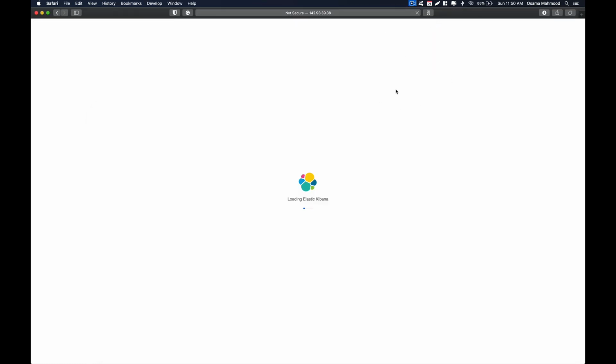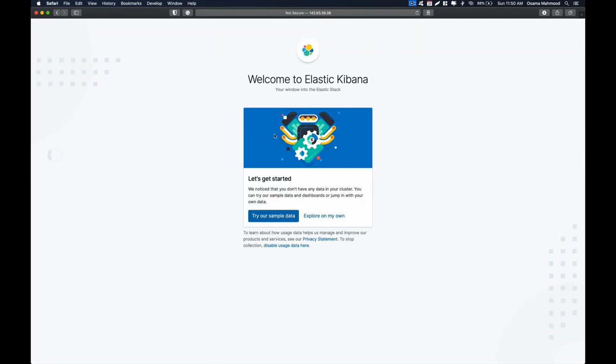So Kibana has finished the initialization process with Elasticsearch, and now you can see that it is loading the Kibana interface. And over here it is going to tell us that there is no data in our Elasticsearch server. So do we want to import some sample data over here?